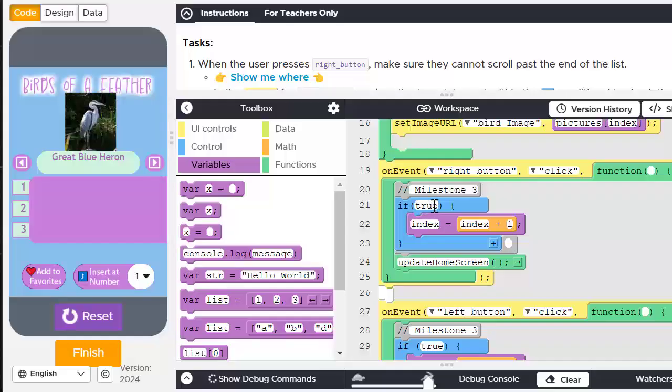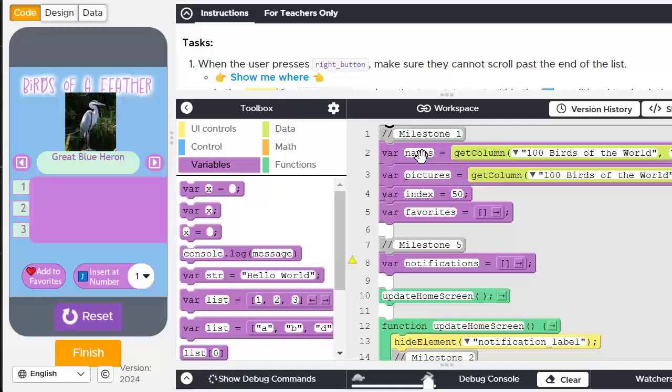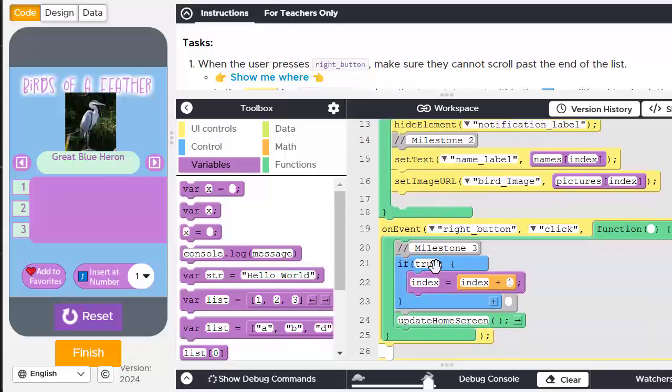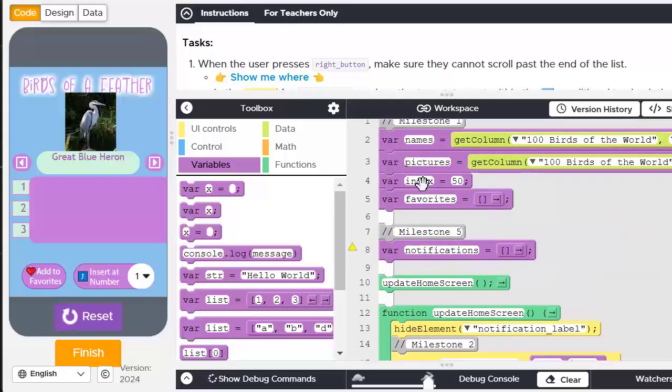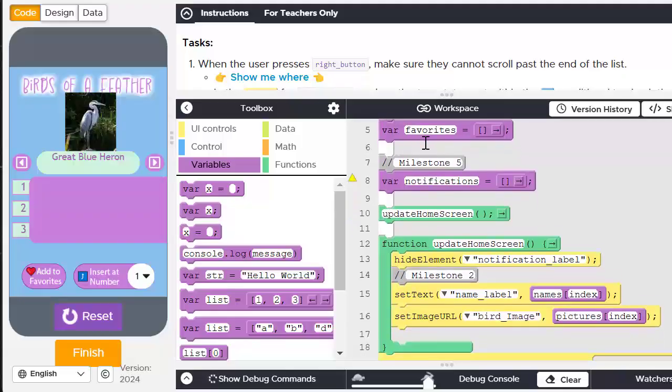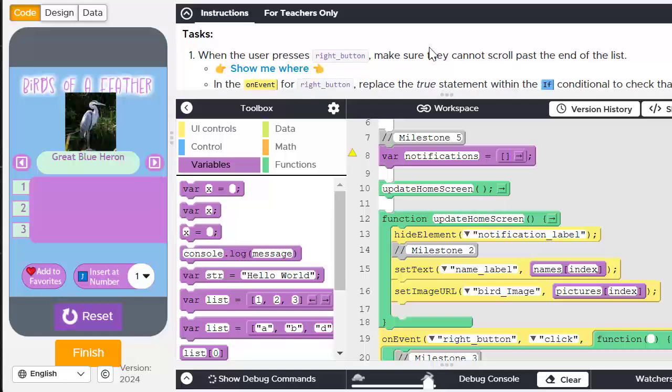But we're going to put in that little code that grabs the length of the list. So that would be like names.length. That's going to return 98. And then we subtract 1 because the last index number in the list is 97. And then we want to make sure that our index never gets greater than 97. Okay, I think it's going to tell us the code.